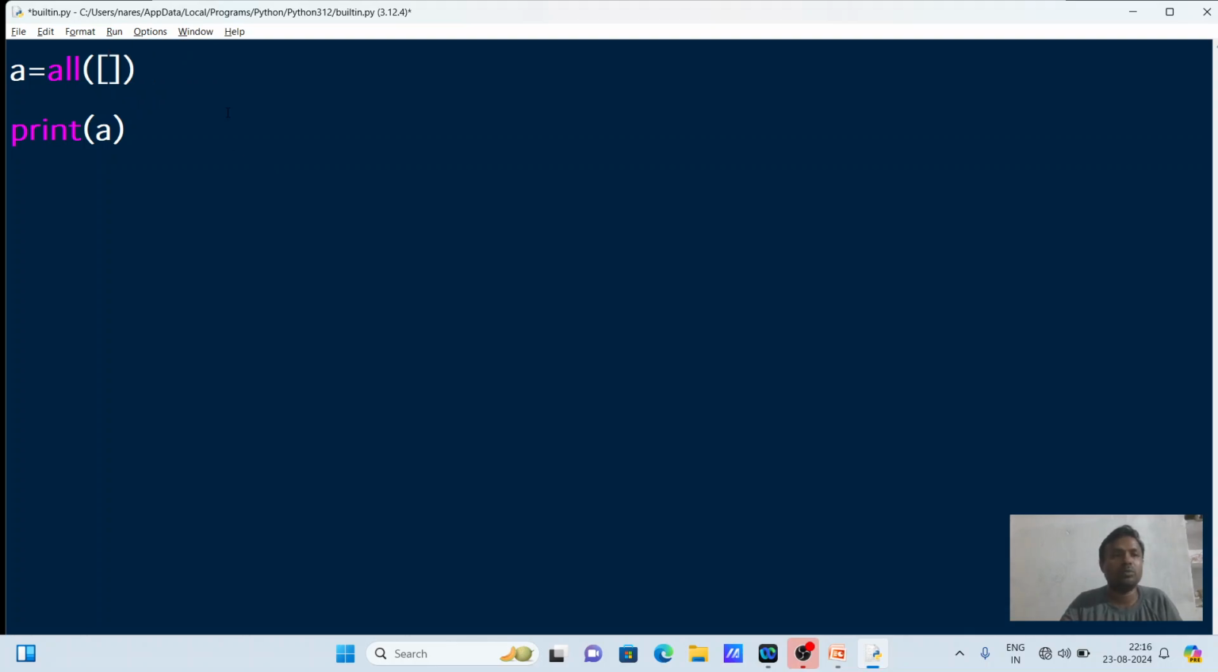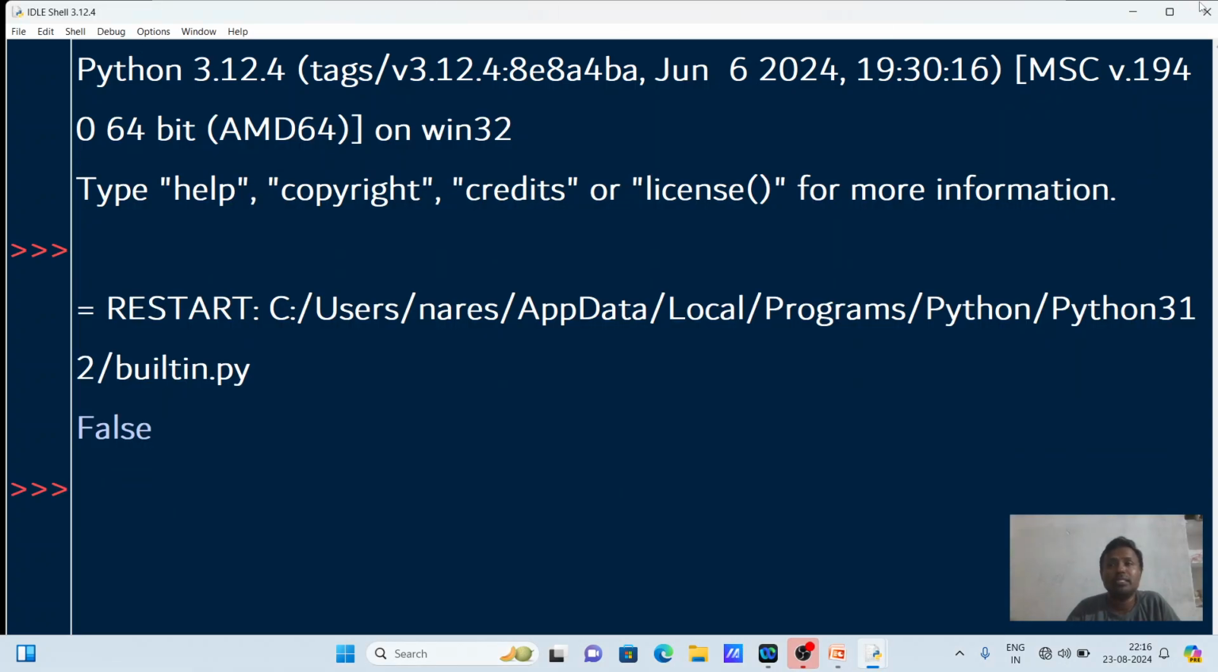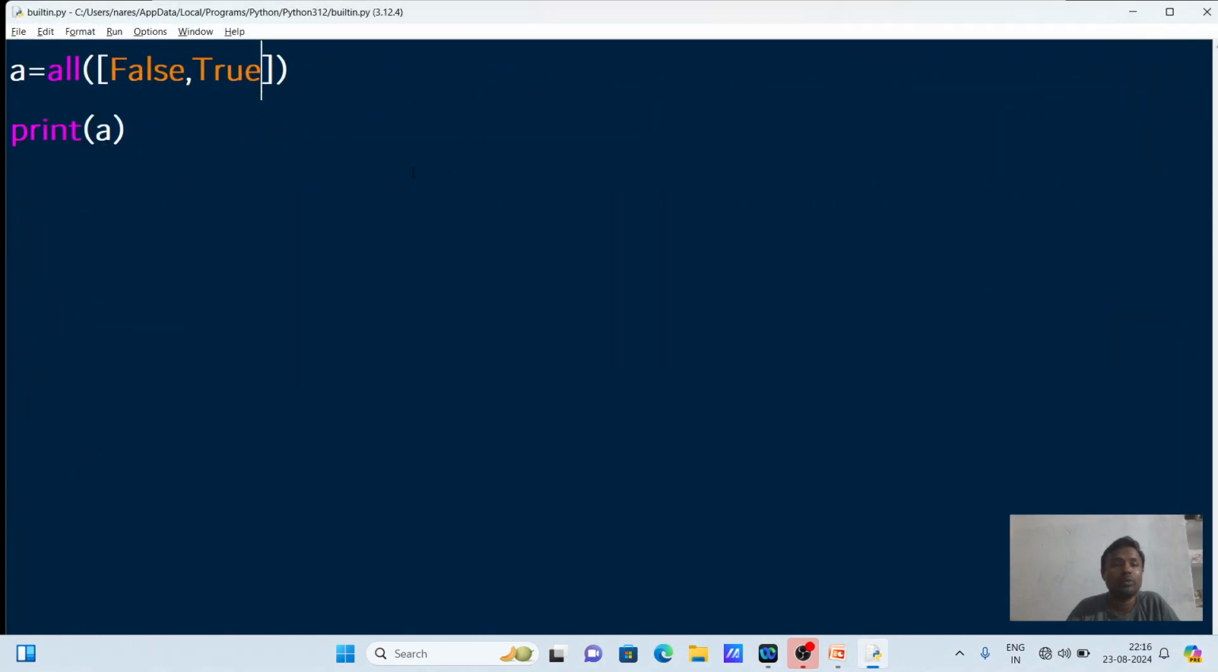Now we will see one more example. False, true. Now you check the first element. The first element is false, so there is no need to evaluate the remaining, and automatically it will return false only. If all the elements in the iterable are true, then only all will return true. Otherwise it is false.